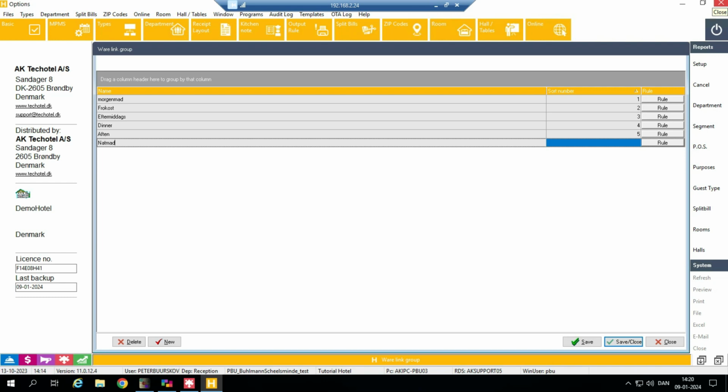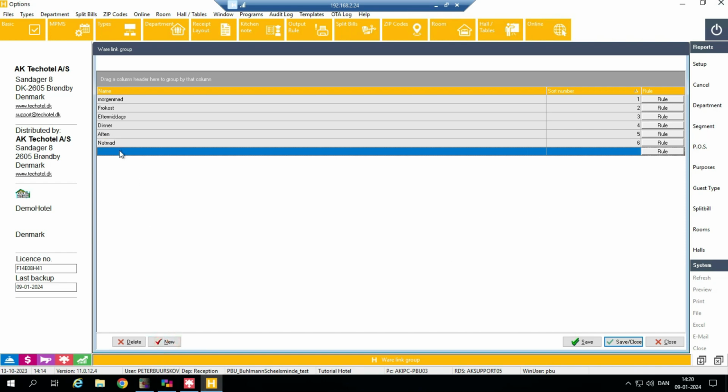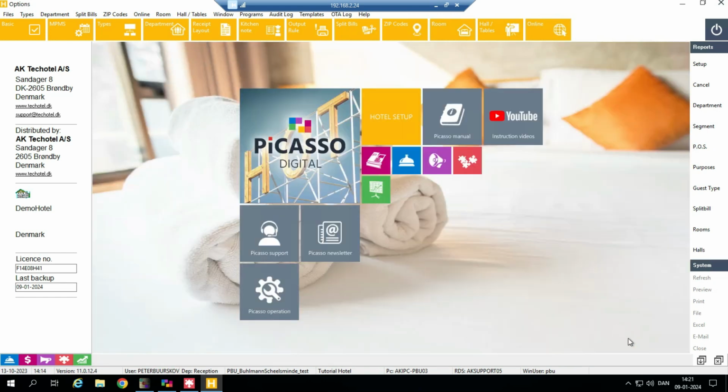Netmad, and it's important that it also gets a sort number. If not, you will have an issue. We make another one. I have a place called Strandhuset, and that will, of course, also need a sort number, and that would be number 7. I press save and close.